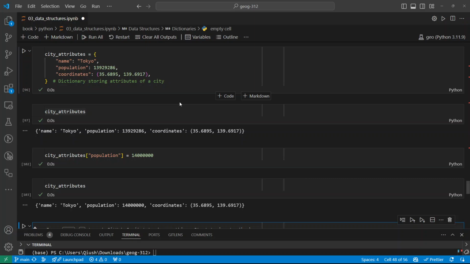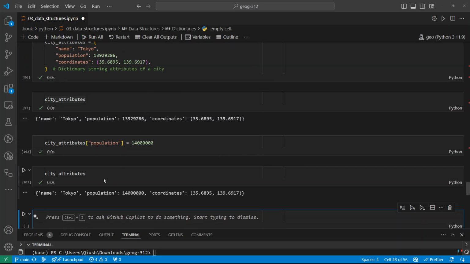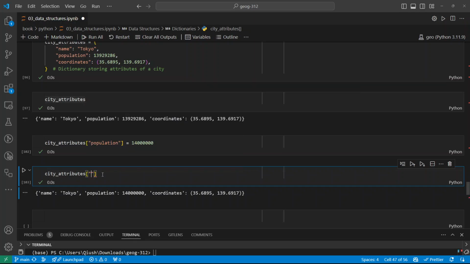Let's assume that the coordinates are wrong. I need to update the coordinates. Can I update it? It's a tuple. You cannot update the elements of a tuple, but you can replace the whole tuple. So I can have another one, for example, equal to, and then the tuple, for example, 40, 30, whatever, negative 100, then it's fine.